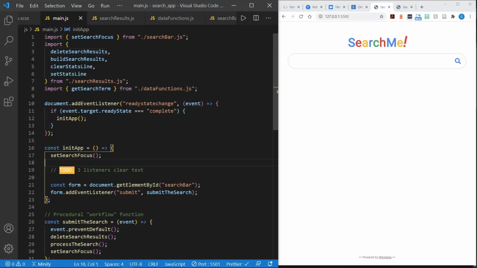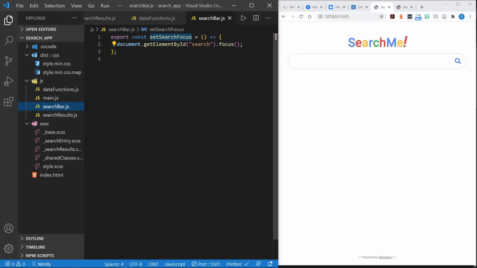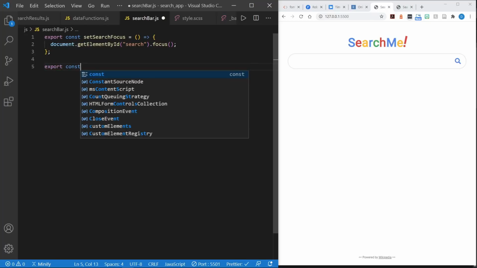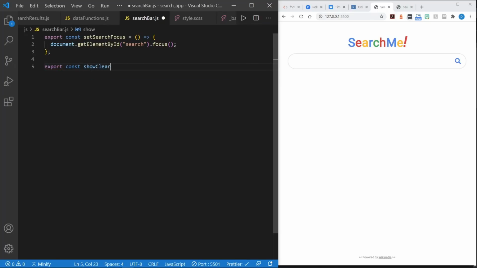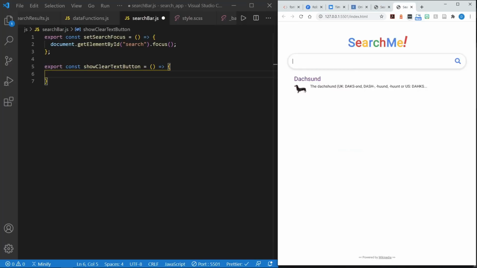Let's go back to our JavaScript and look at the file tree, and back to our searchbar.js file. Hide the file tree once again, and we're going to export each of these functions individually. The first one we'll have is show clear text button. This is the one that will make the clear text button, the X, show up once we start typing. That's the behavior we want. Right now, we do not have that behavior.